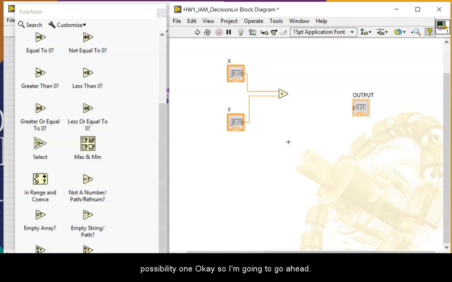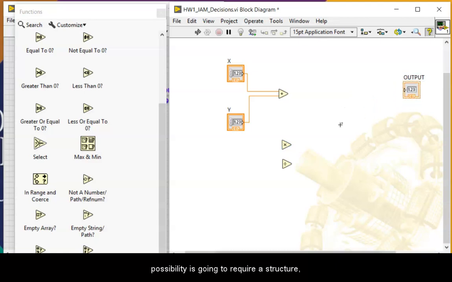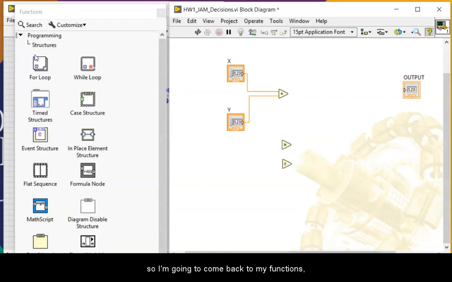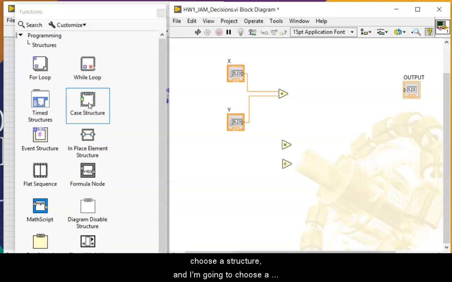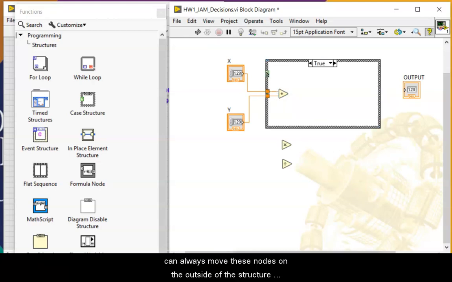And let's do possibility 2. So now, this possibility is going to require a structure. So I'm going to come back to my functions, choose a structure, and I'm going to choose a case structure, and I will wire it around my first operator. Okay. Now, I can always move these nodes on the outside of the structure.